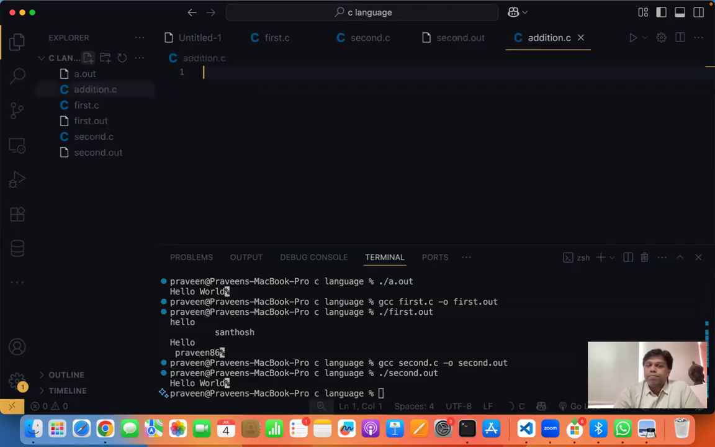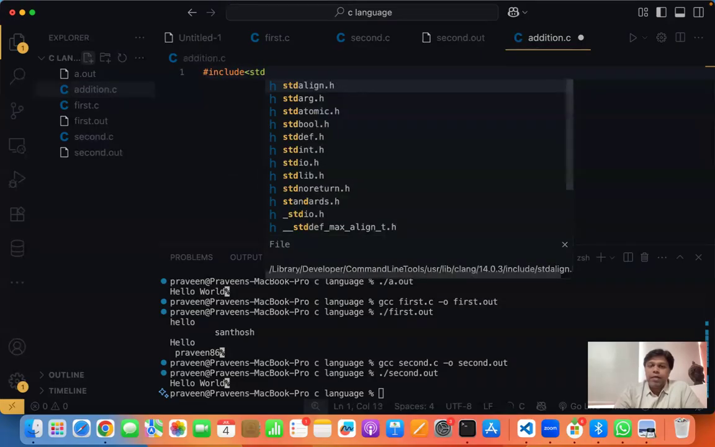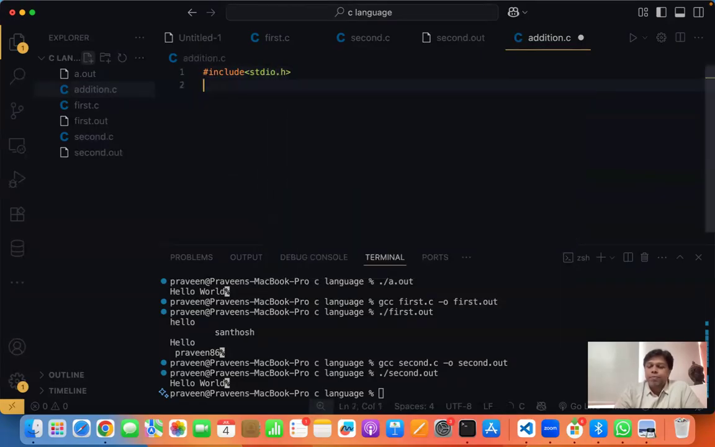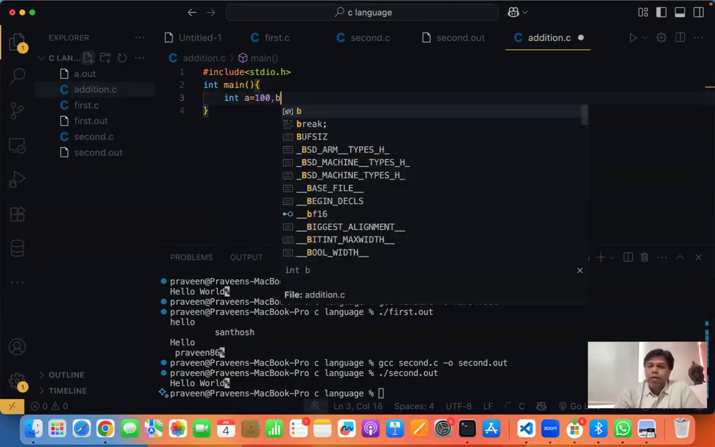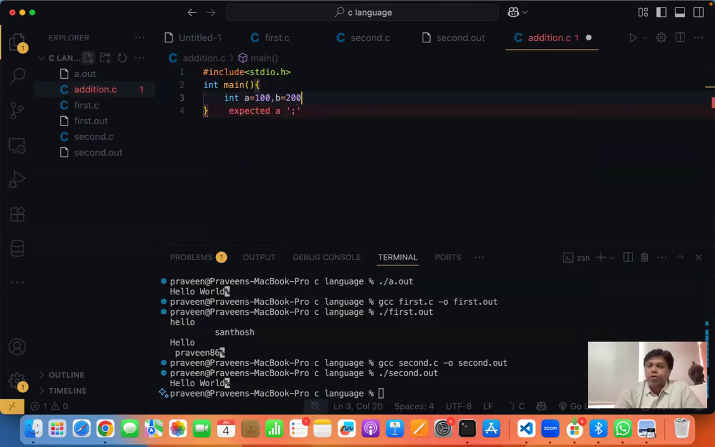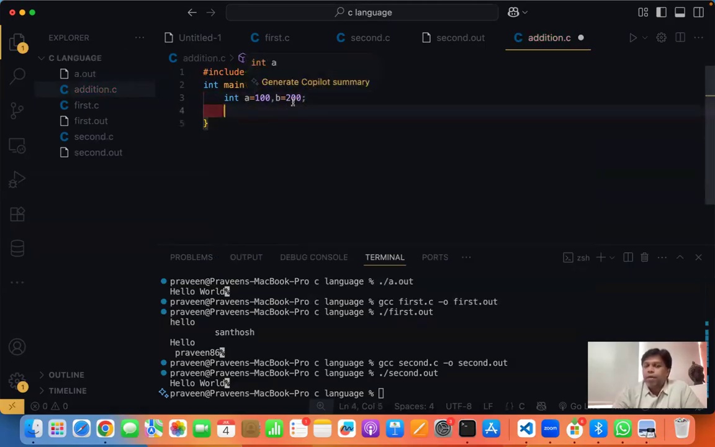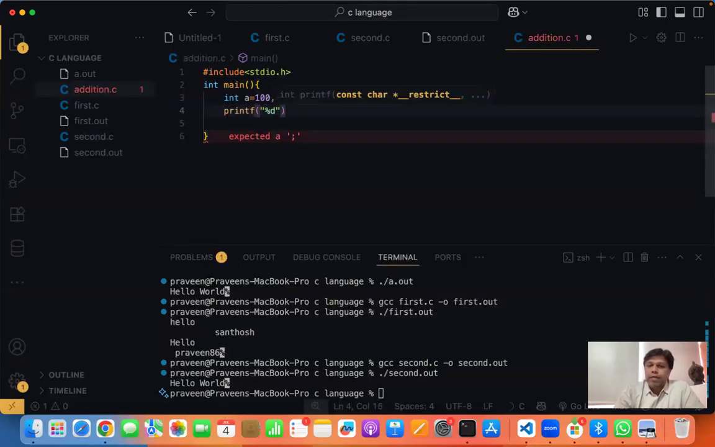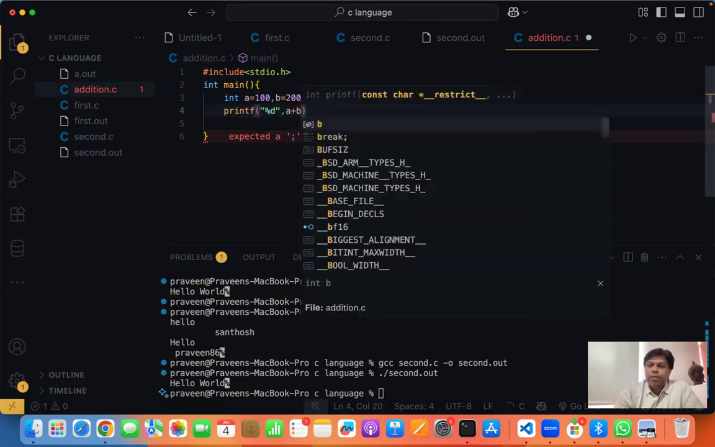So the same way, I would like to create another program like addition.c. So #include <stdio.h>, then int main(). So here I would like to take two numbers, a is equal to 100, comma, b is equal to 200. So you have to put the comma between one variable to another variable. And after this entire declaration, you should have a semicolon. And then you have to write down printf, %d, comma, a plus b.